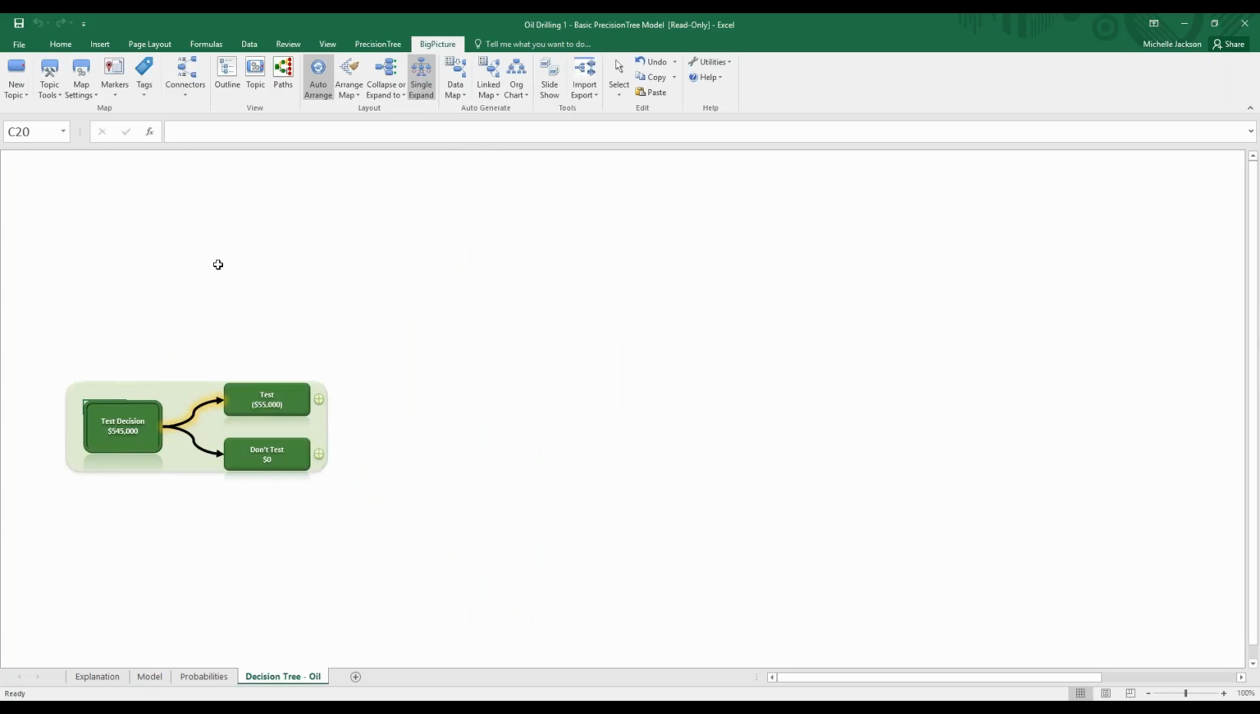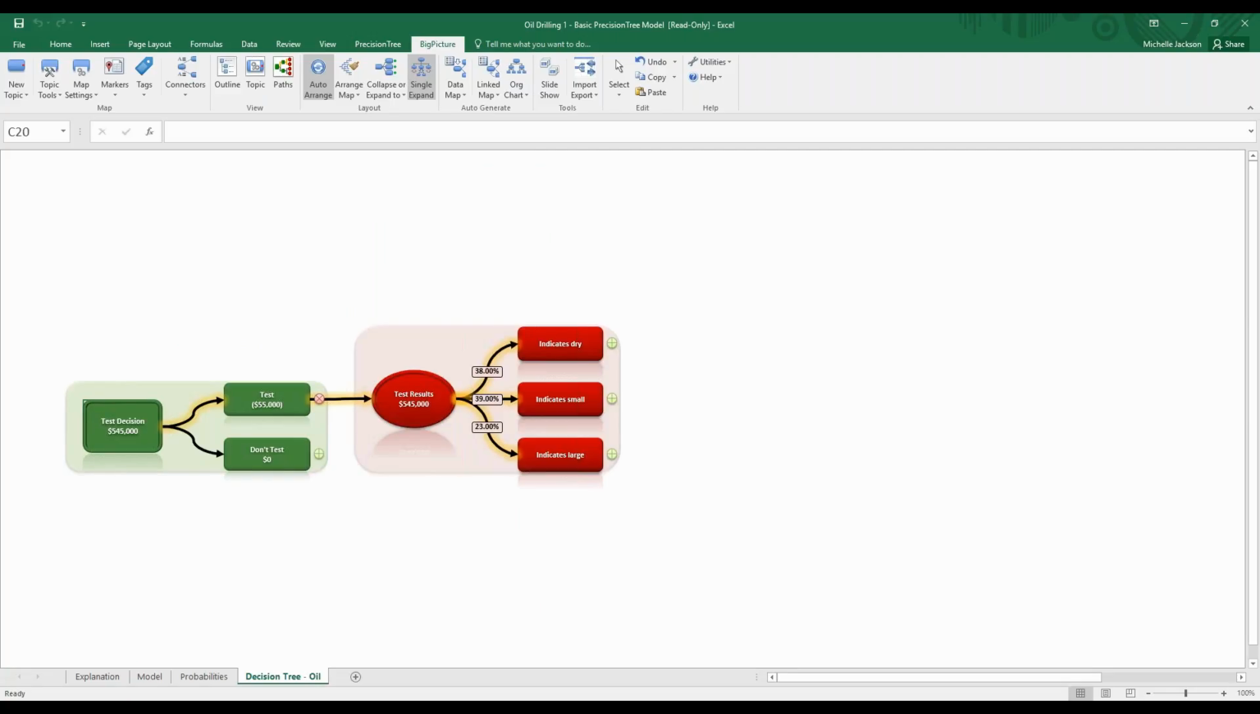So when we are in BigPicture, it allows us to view that same oil and gas one, but in these expandable and collapsible situations where we can focus on one thing at a time instead of all things at a time. So we can say, my test decision is to test. Yes, I'm going to test. My test results indicate a small. What's my drill decision going to be? Is it going to be to drill or not drill? Okay, I've chosen to drill.